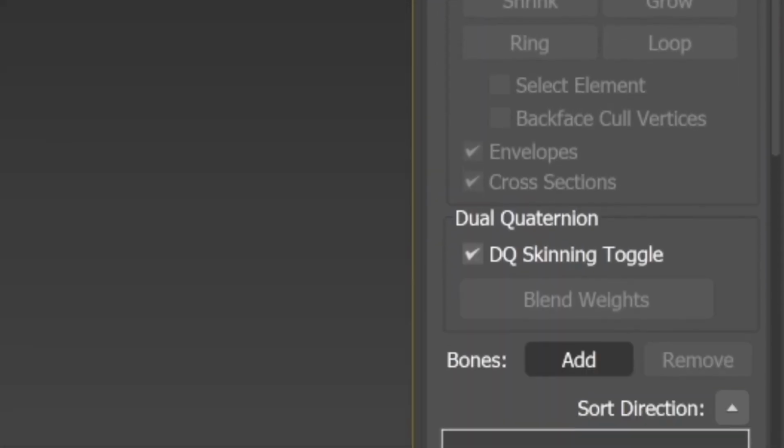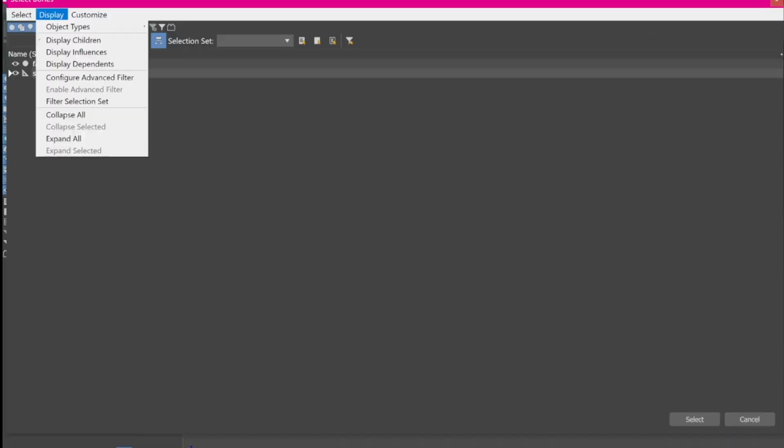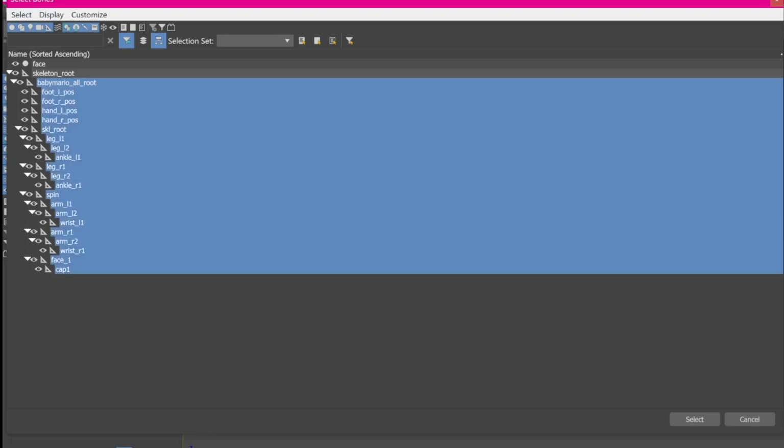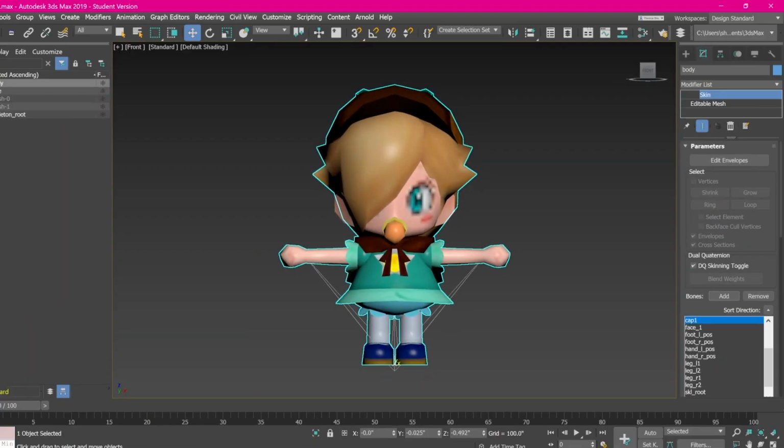On the right, locate and click on the Add button next to bones. In the pop-up, select all of the bones in the scene except for skeleton_root. Then, click on the Select button on the lower right-hand corner of the pop-up. Now, assign vertices to bones.